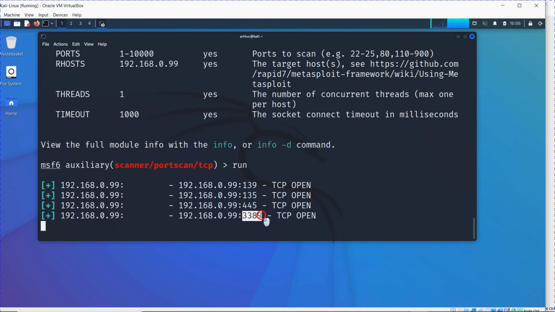So as I said, if the service isn't running, then the port won't be open, and don't assume all ports are open just because the firewall's not there. But there we go. It's port 3389, which is remote desktop. Okay, so that concludes this particular lesson on port scanning using Metasploit. Thanks for listening.